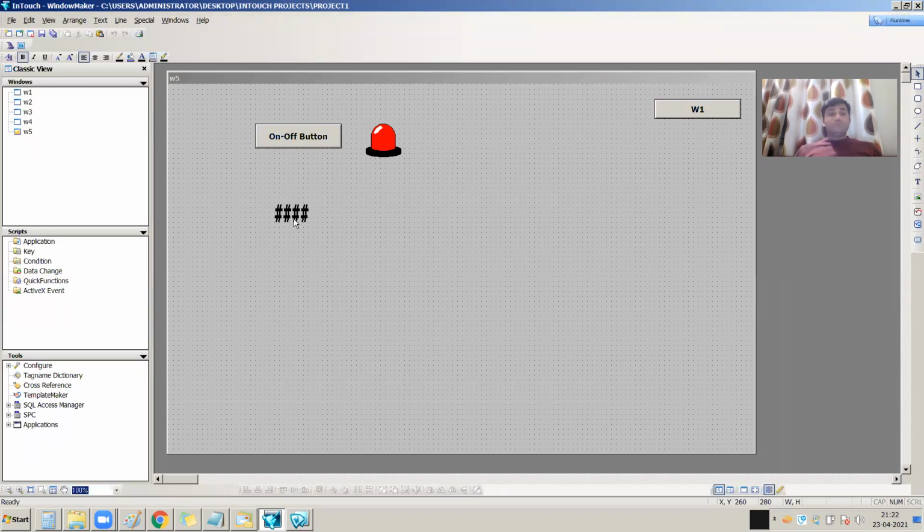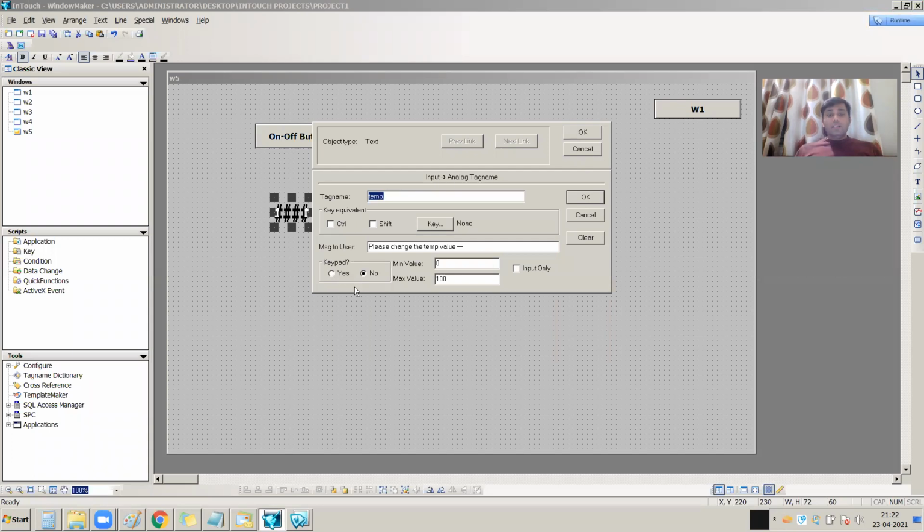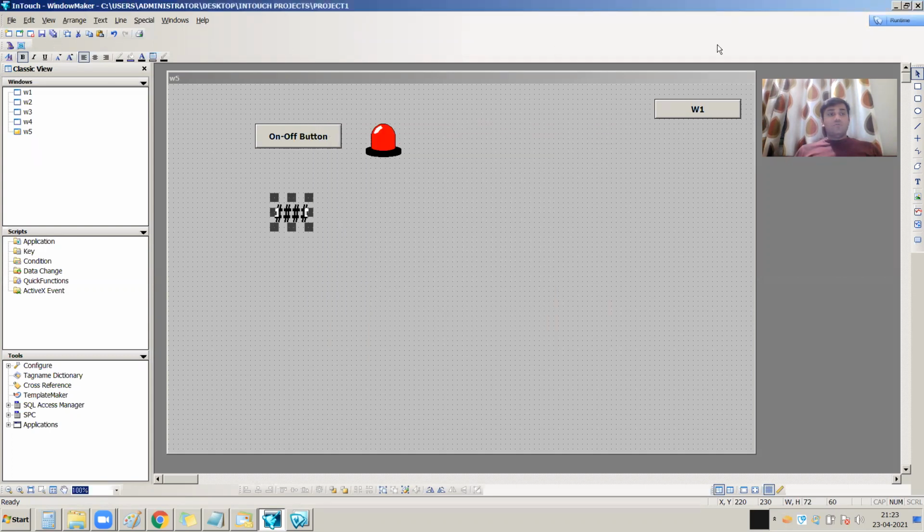Now if I want to go for other settings for this analog user input, see, here is the keypad. I have taken the keypad as no. If I select yes, then whenever I press on this tag, the keypad will open and I will enter the value like 50, 60 and press OK. Then your value will be changed. Let's see. Okay, save.